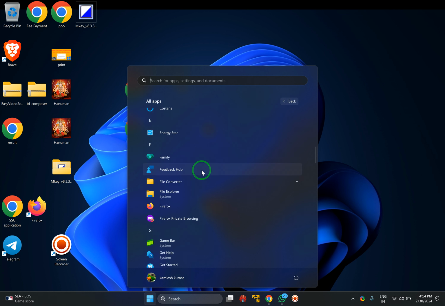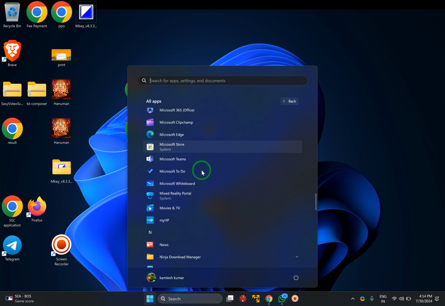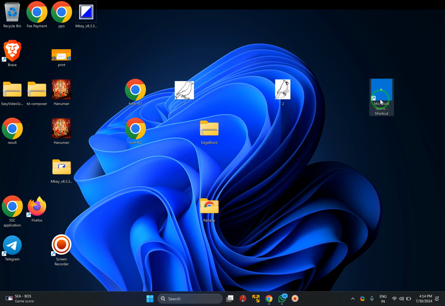Now scroll down and find the app you want to create a desktop shortcut for, Microsoft Store apps such as Microsoft Teams. Now select it and drag it to the free space on the desktop. When you see this link option, lift your finger from the mouse. Now that particular app desktop shortcut will be created.